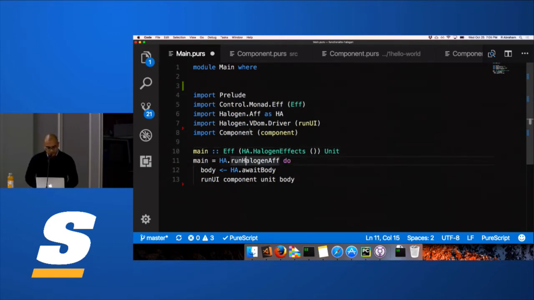So HA stands for Halogen, and Halogen uses the Aff, the asynchronous Eff that I was talking about, and it's saying run Halogen. When we say await body, what this is saying is let the document load, and when the body element is available, assign it to this variable body, and then run the UI. So the interesting part over here is the component, and this is what we'll actually be building. We'll be building smaller components, and then we'll be composing them. But the initial root component is this component over here, which I'll be talking about soon.